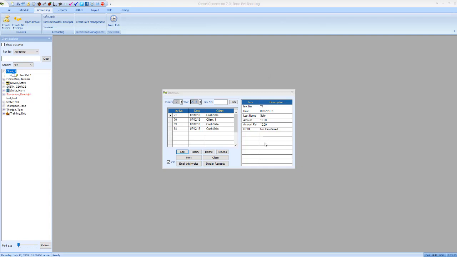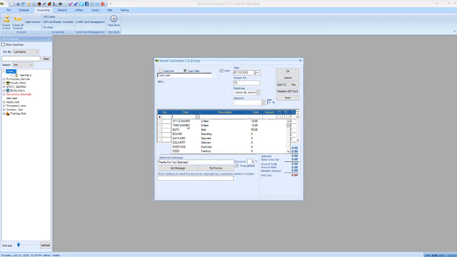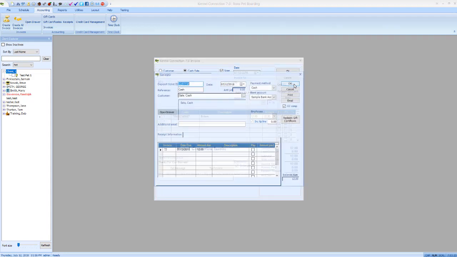Now we'll do another payment or invoice and receipt, and this time we'll use the other option to take payment. So we'll go ahead and add. Okay, so this time we're going to use the pay button, and this is where you actually have to select the amount.